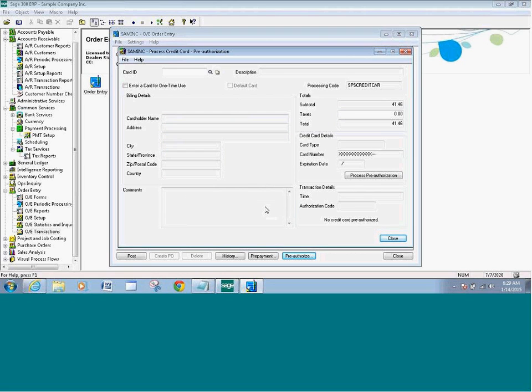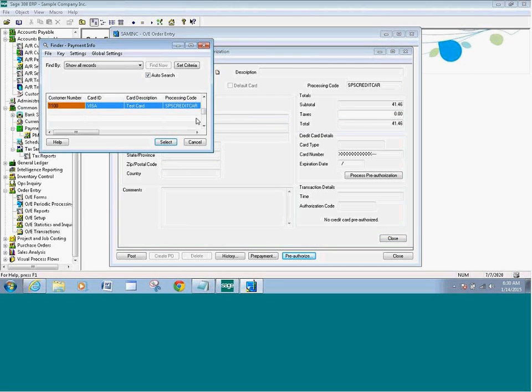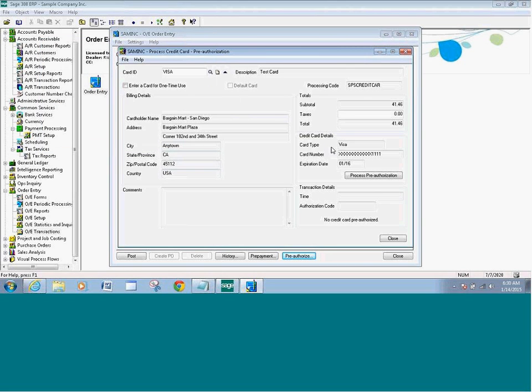It brings you to this again. So we're going to enter the card ID. So we're going to click on the magnifying glass again. We're going to select this card ID. We're going to click Process Pre-Authorization.